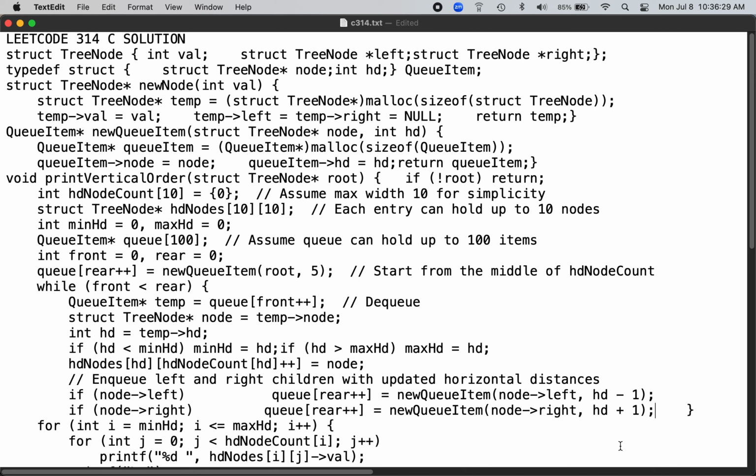Let's discuss the C solution to LeetCode problem number 314, Vertical Order Traversal of a Binary Tree.